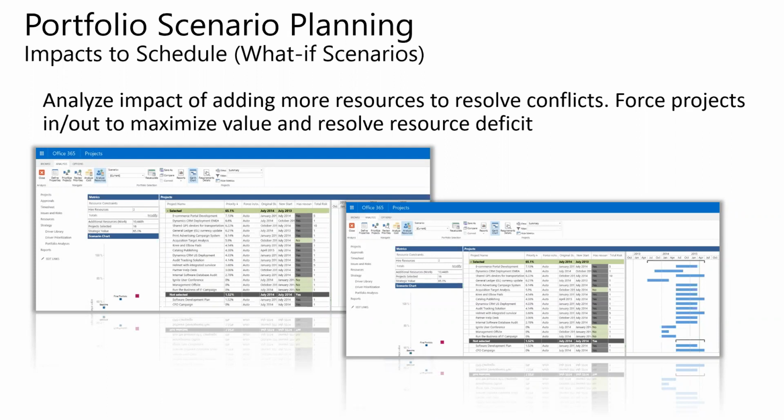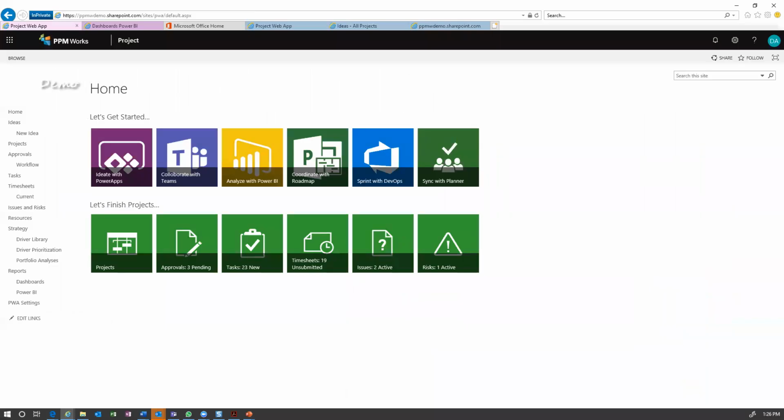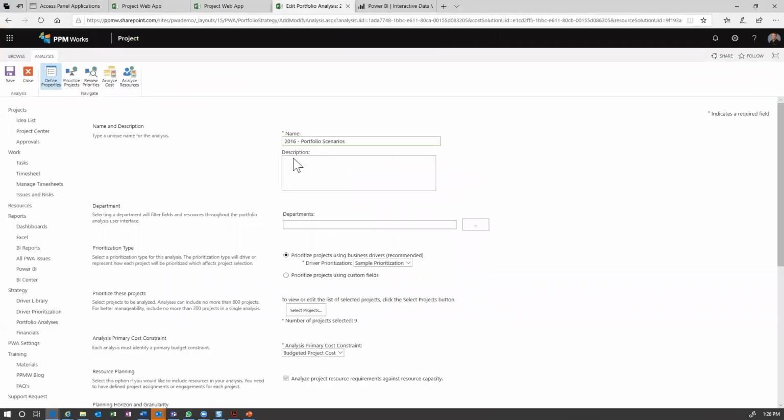So by taking a look at this, we're going to get into the tool set within the portfolio aspect and start taking a look at modeling. For this, I wanted to pull up a portfolio that I've already created. In this case, there's one from 2016, it doesn't matter what you call it. As we come in here, the first thing we want to do is make sure we're selecting our prioritization type.